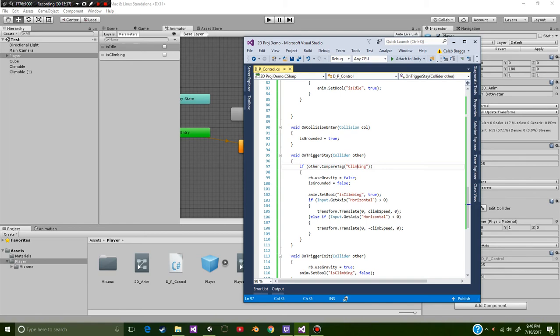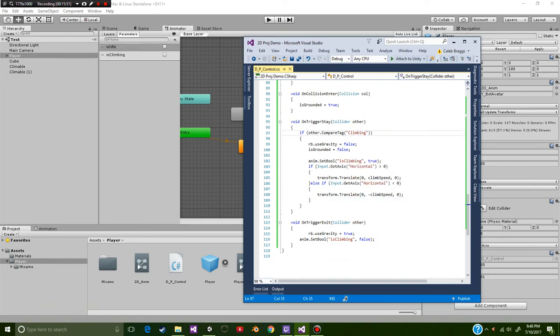Next, we're going to say rb.useGravity is equal to false. That way we're no longer going to be falling down whenever we move upwards. We're also going to say is grounded is equal to false. That way we will not be able to hop while we're climbing. We're also going to say anim.setBool is climbing is equal to true. This allows us to start climbing and continually climb until we reach the top.